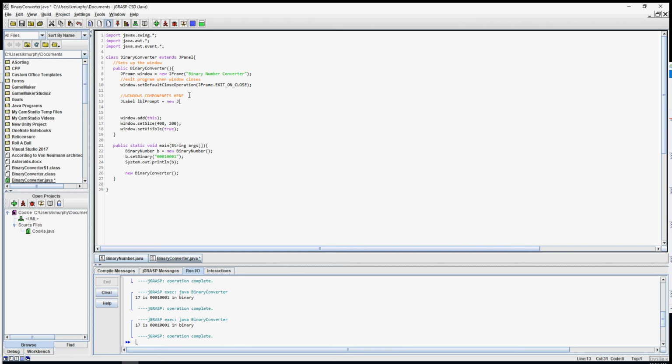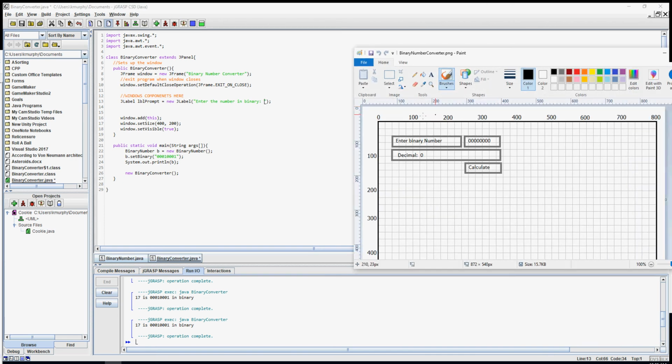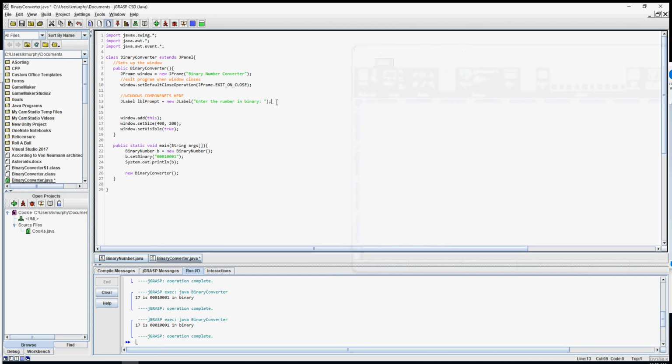Equals new JLabel. So the text for it is what shows up on the label by default. We could leave it blank and then you'd have a blank label, but we want to put in enter the number in binary. So that's going to be this label right here. Now I need this label right here, so I'm going to do the same thing. JLabel, lbl, what's this going to be? This is going to be the number in decimal.